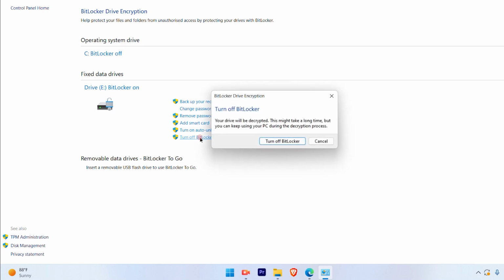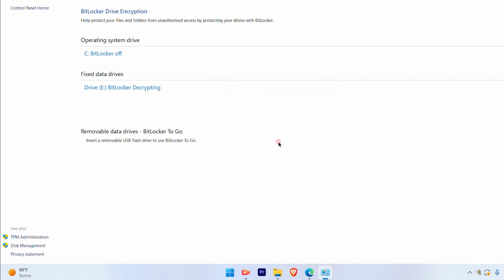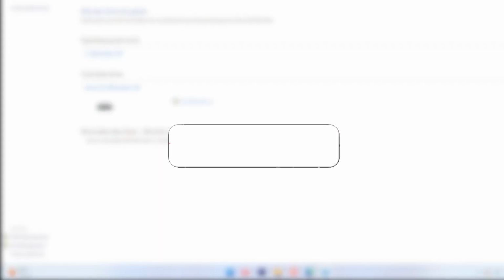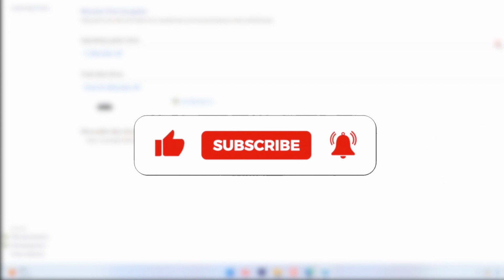Turn off BitLocker. Then again, click. The system will ask you that your drive will be decrypted. This might take a long time, but you can keep using your PC during the decryption process. So turn off BitLocker. And here you go, your BitLocker is turned off. So it's a pretty simple and straightforward process.